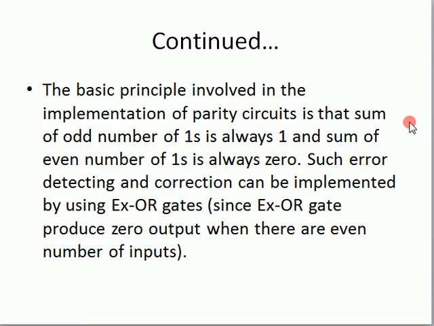Now the basic principle behind it is that the sum of an odd number of ones is always 1, and the sum of an even number of ones is always 0. Here we are talking about binary addition. If there is an odd number of ones in binary addition, then the sum is 1, and when we have an even number of ones, then the binary sum will always be 0.